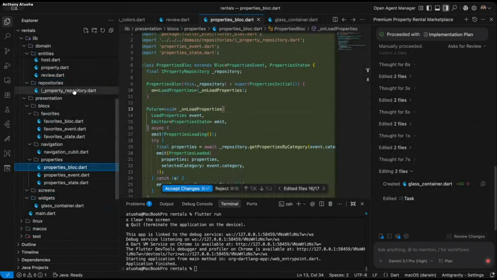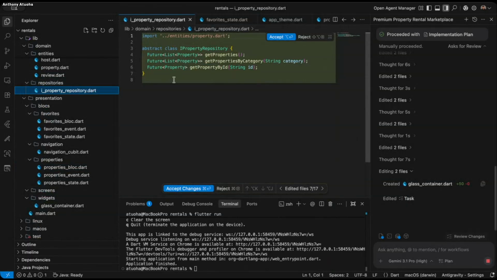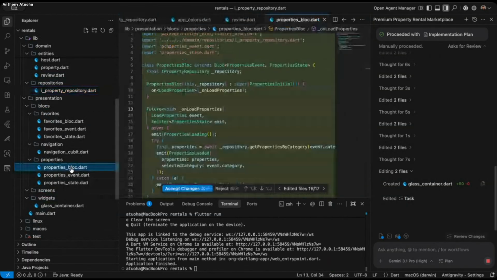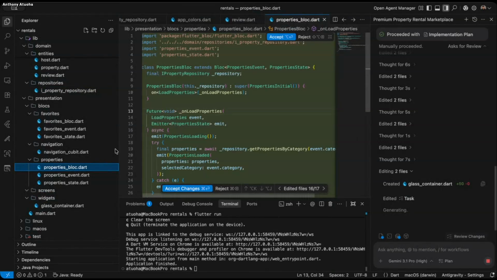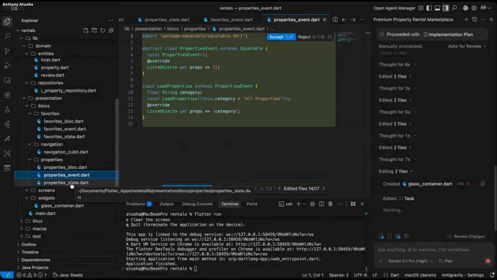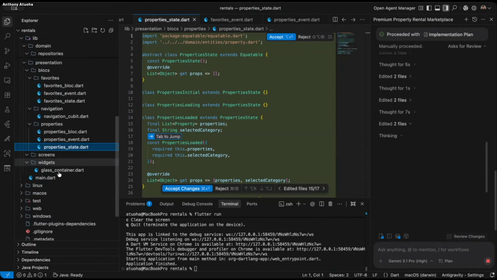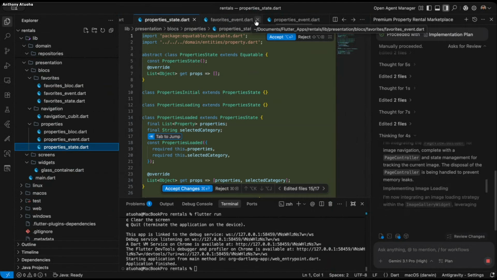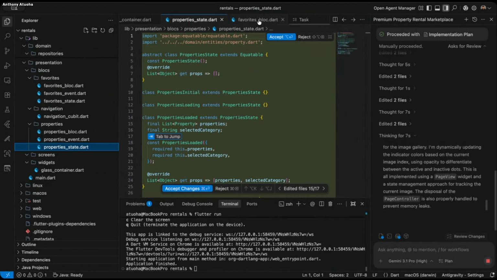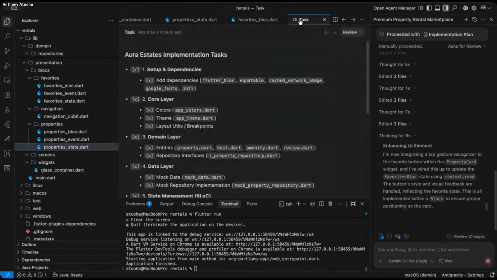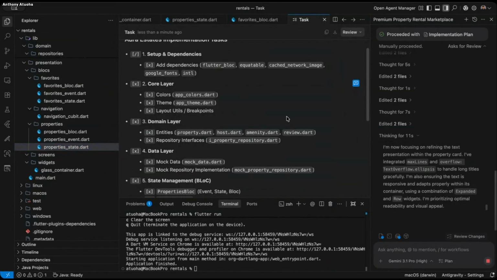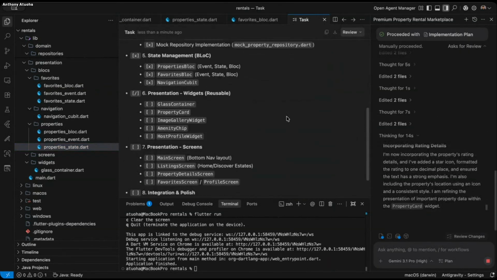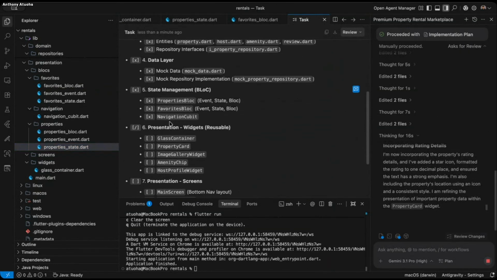So what it did first is that it created a facade, and then it has done as much, and then it has given us a task list. I think I just saw that task list. So this task list is more or less what it has done, the progress, where it is. So this is where it is now. It has entered the presentation, so it has done all of this.